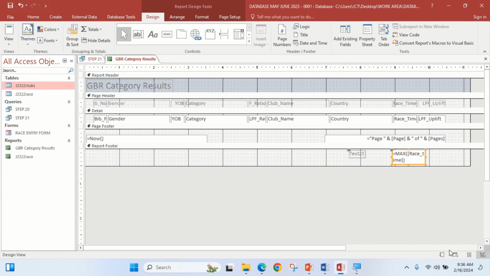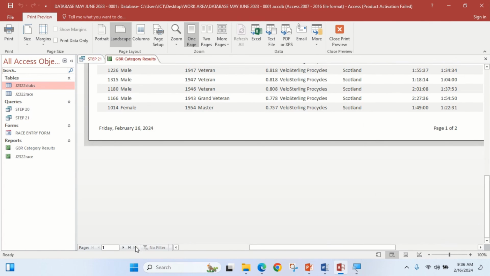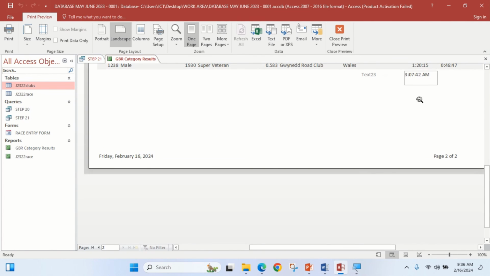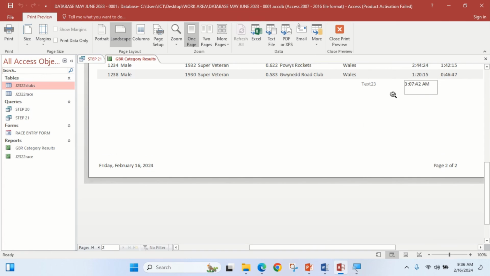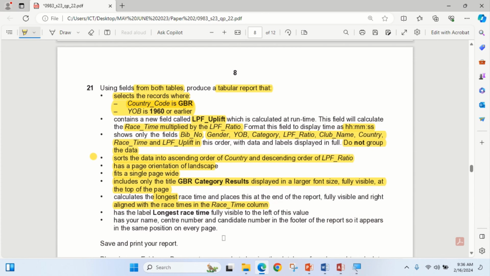Good. Let me run it first. Last page. Wow, it has picked the maximum. You can see it has picked it. So then what's the next thing?